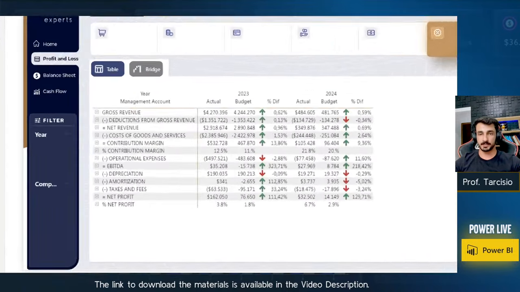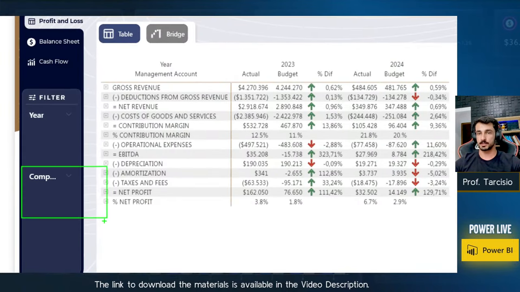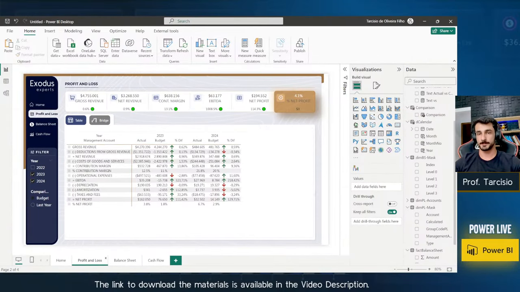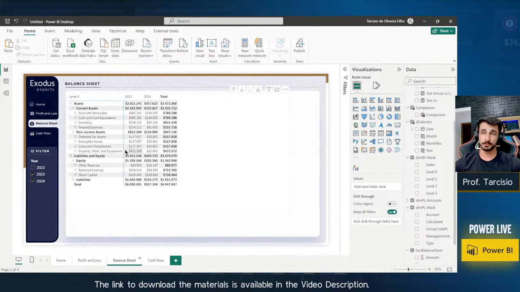It doesn't make any sense to bring the comparison because here we do not have a budget for the balance sheet. Okay, it's just a report of a fact. Okay, it's just something that the company has.